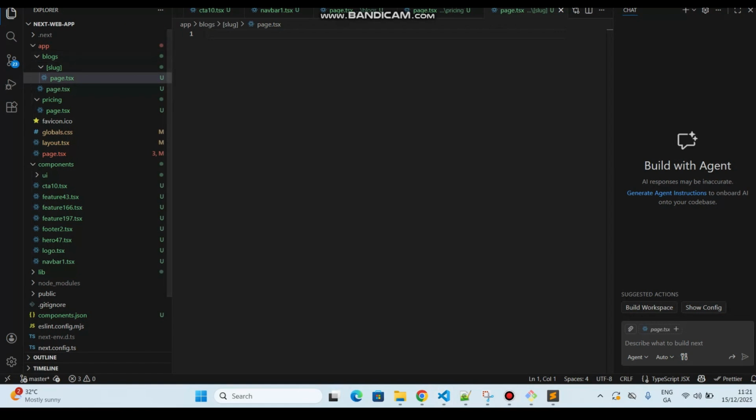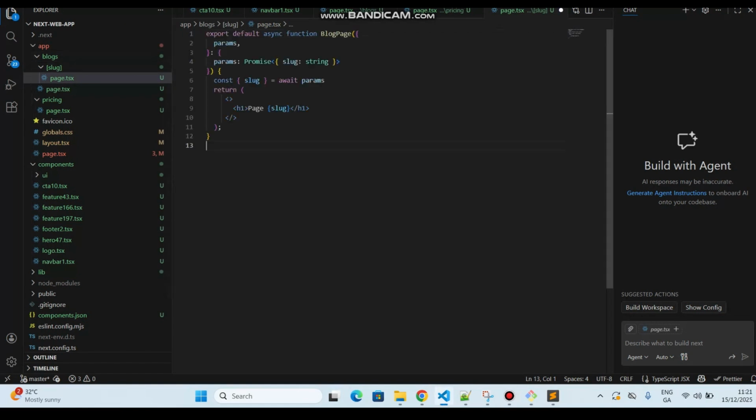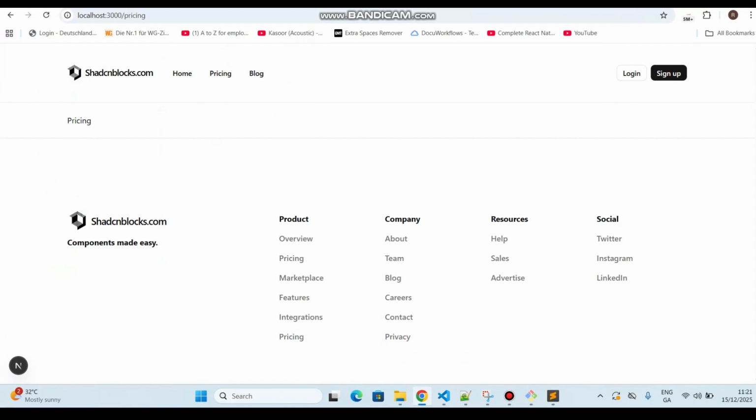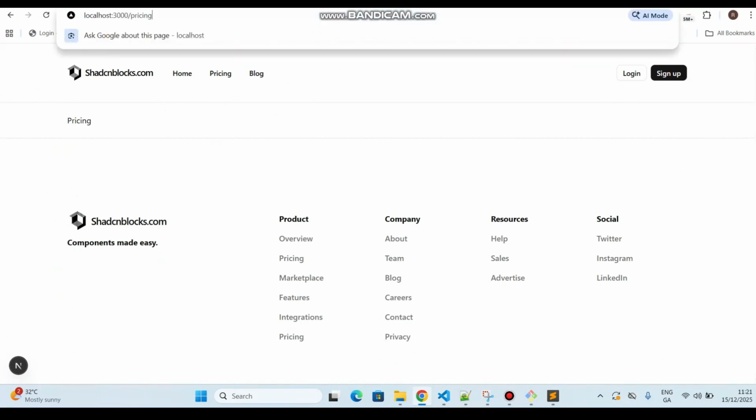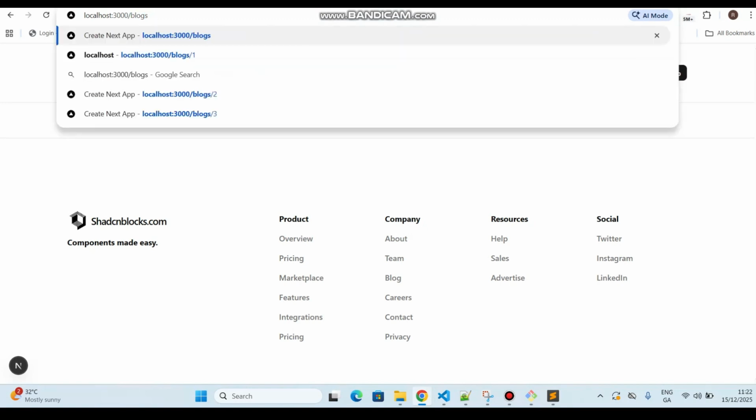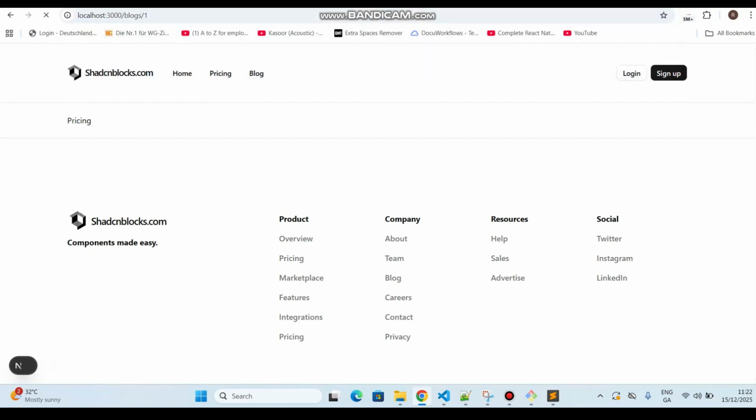Now in this, I'm going to create an asynchronous function, a blog page, and I'm getting the params. I'm getting the slug variable and just printing the slug over here. So page one, page two, it will be like that. If I go here and say blogs, and if I say slash one, you can see page one is loaded. So it will load the parameter, and it will load the second parameter.